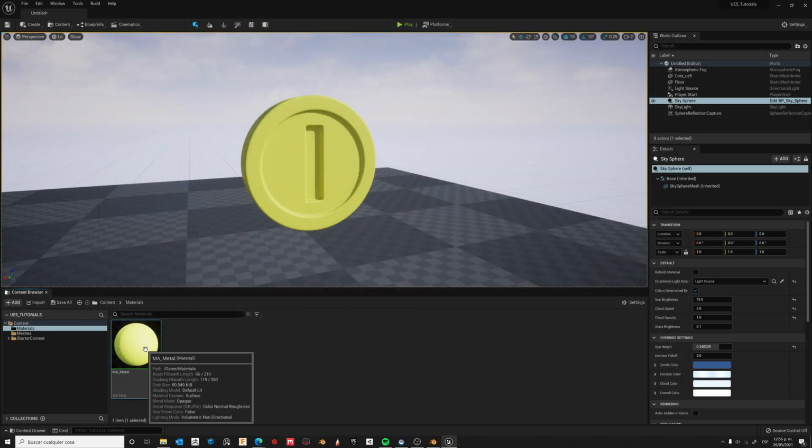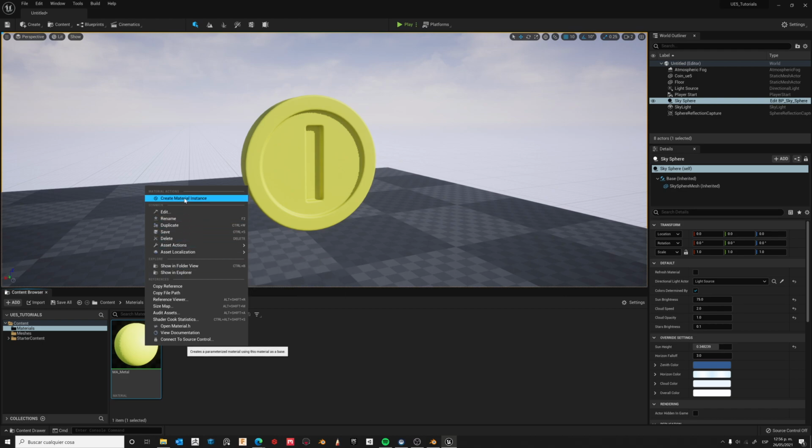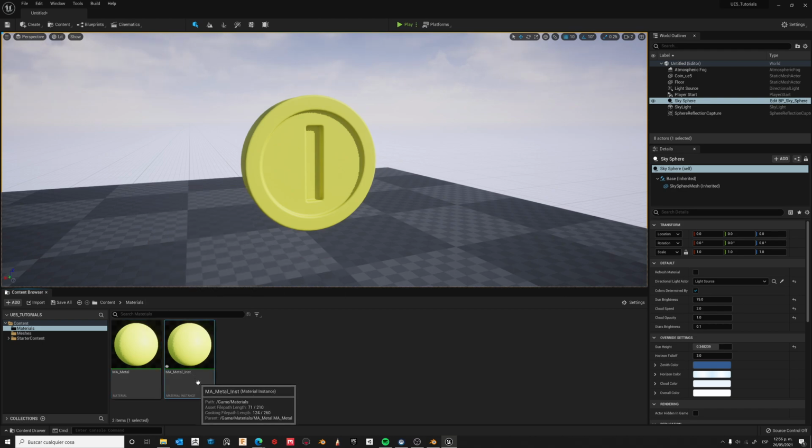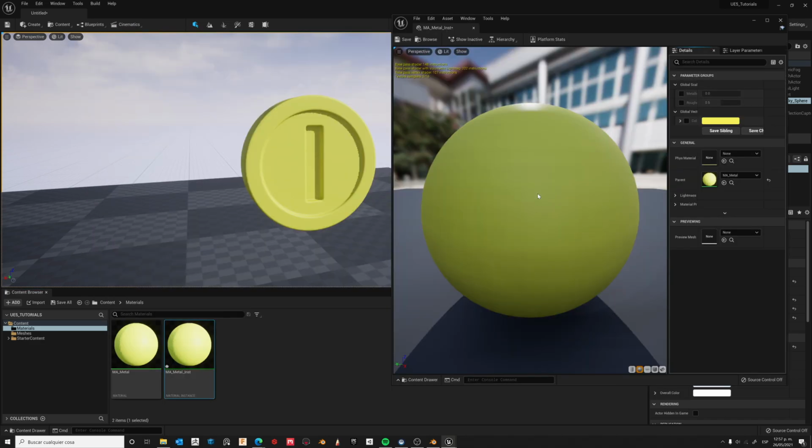Now right-click on our base material, then click Create Material Instance. Drag the instance material onto your mesh. Now let's open the instance material and enable all the parameters.